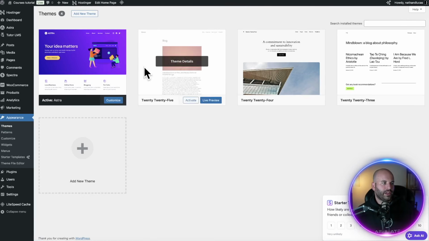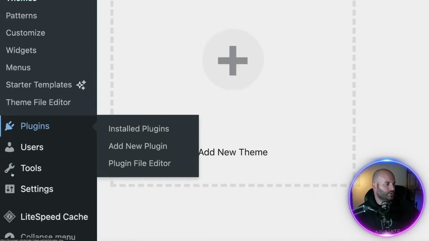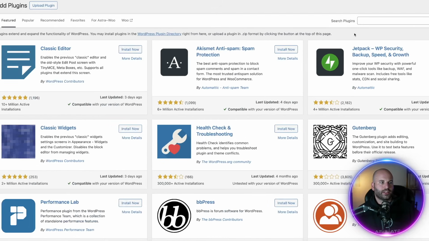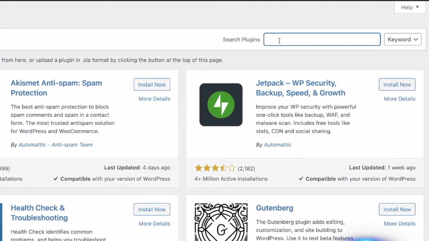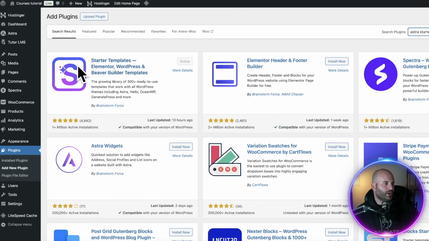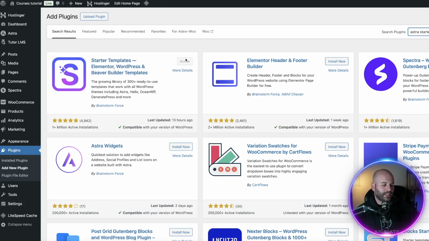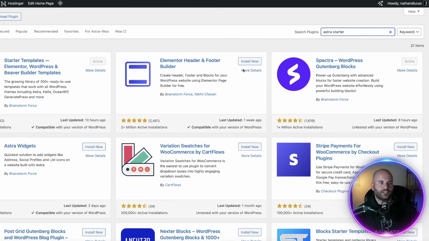Okay. Now that we have our new theme, the next thing we want to do is we have to install some plugins to our website so we can start selling courses. And you want to come over to plugins, add new plugin. Once you've clicked on add new plugin, at the top right-hand side, what you want to look for is something called Astra Starter. Once that comes up, this is the one that you want to install. It says Starter Templates, Elementor, WordPress, and Beaver Builder templates. You're going to see that it will actually have a little button right here that says install now. You want to click install and then click activate. Once you've done that, we're going to move on to the next plugin.